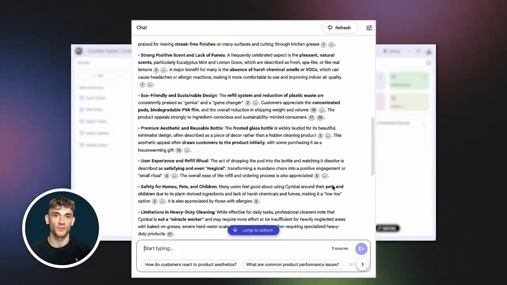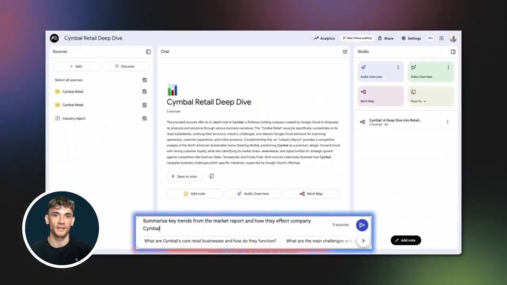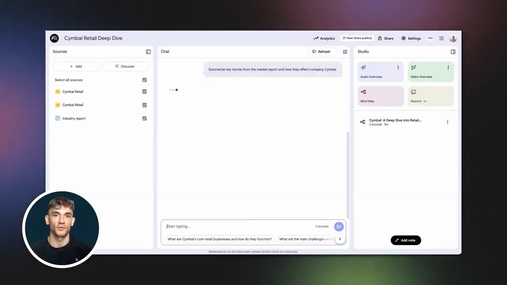Everything saves inside your notebook as a new source so you can query it later, just like your uploaded documents. This alone can replace hours of manual research every week.